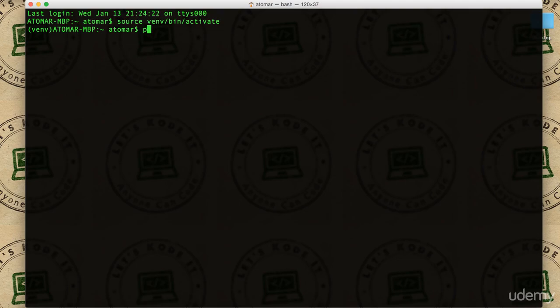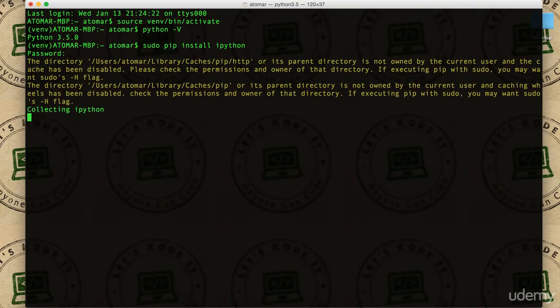If I see my Python version now, I should be able to see 3.5, right? Now I can just use pip to install iPython, and an important thing to remember is always use sudo. So pip install iPython, right? It's gonna install all the dependencies as well on its own, so you don't have to worry about those things. Just hit enter, and it's gonna ask for the password, so please make sure that you type the correct password and hit enter.